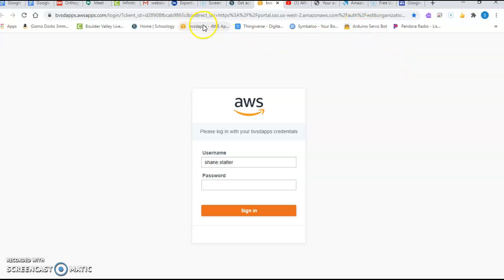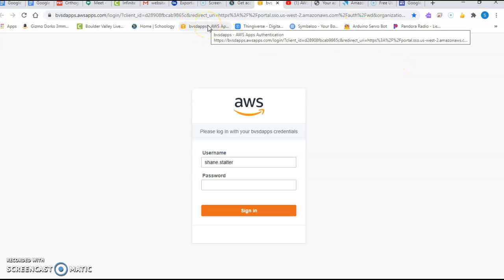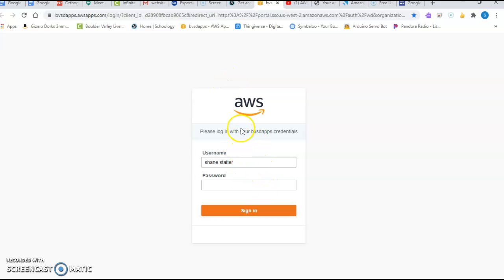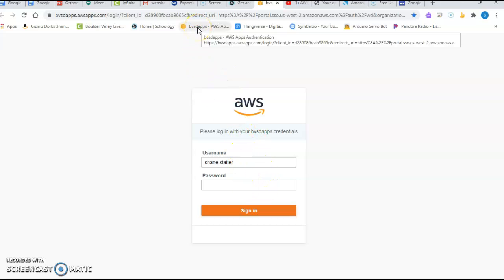But I would make sure that you have an AWS, because more than likely you'll be logging on through AWS to get onto SOLIDWORKS every day.